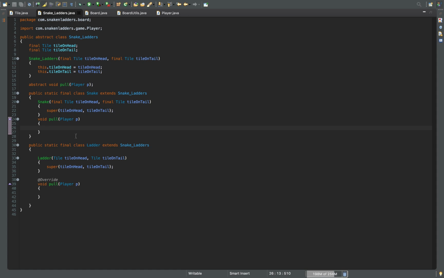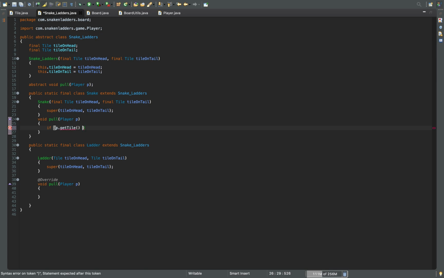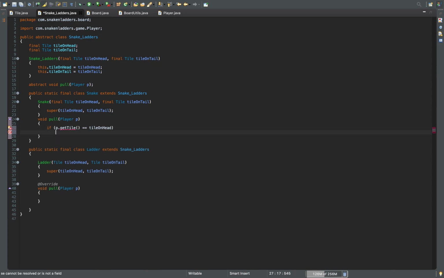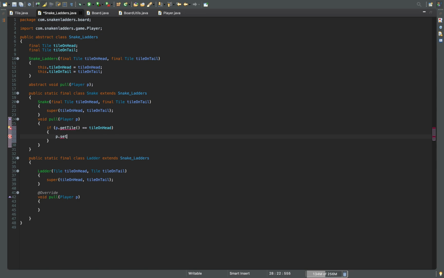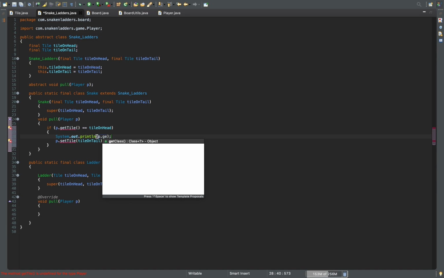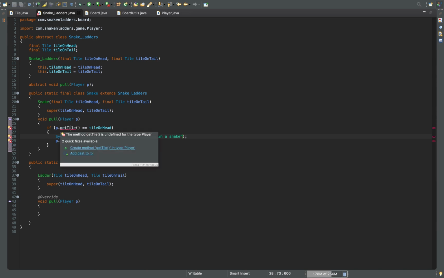So what we can do is check if p.getTile equals tileOnHead, then, with curly braces, p.setTile(tileOnTail), and just do a sysout of p.getName plus " has gone down a snake". Yeah, we have to create all these methods in the Player class. We'll ask the IDE to do it for us.